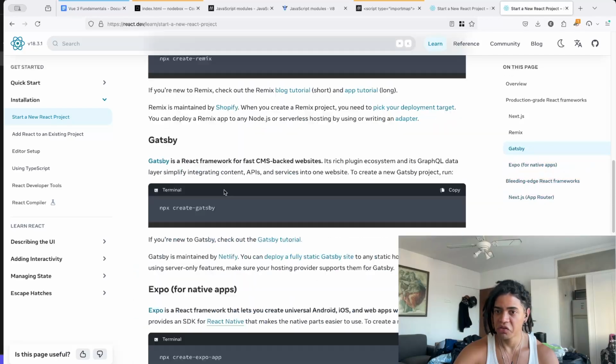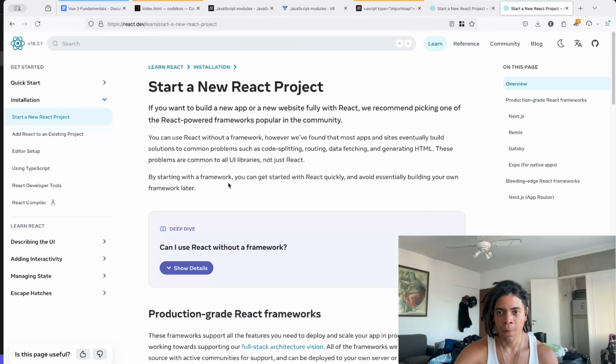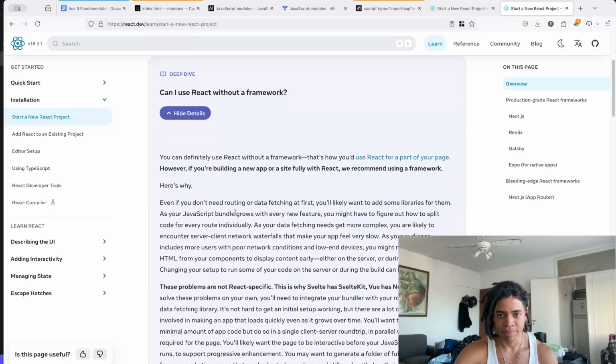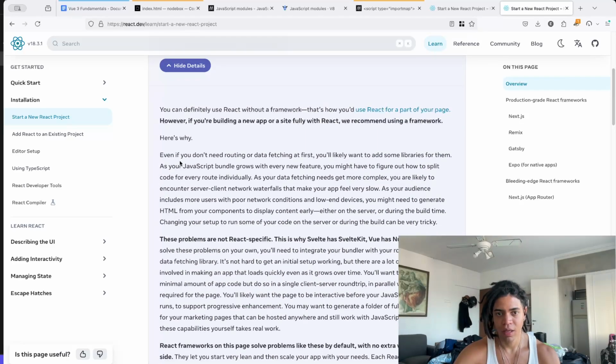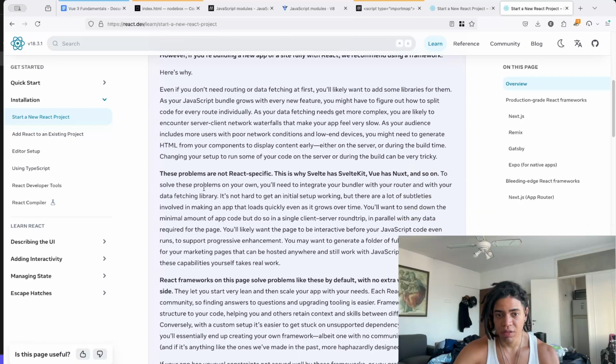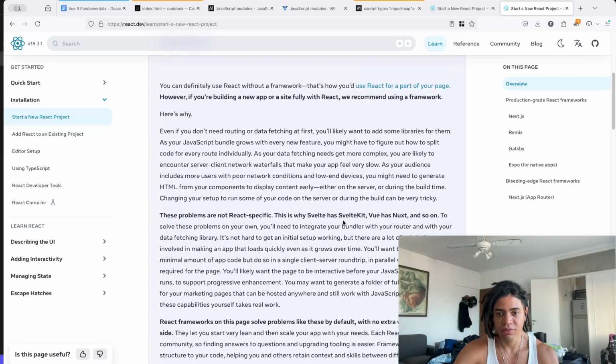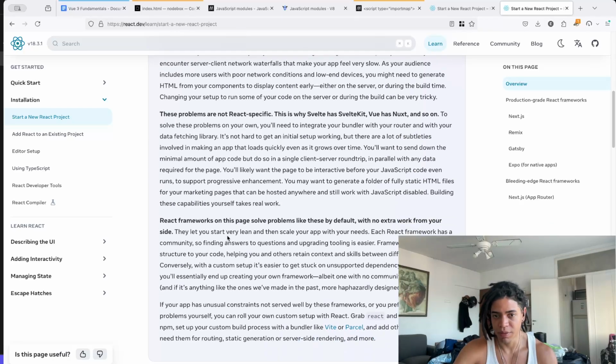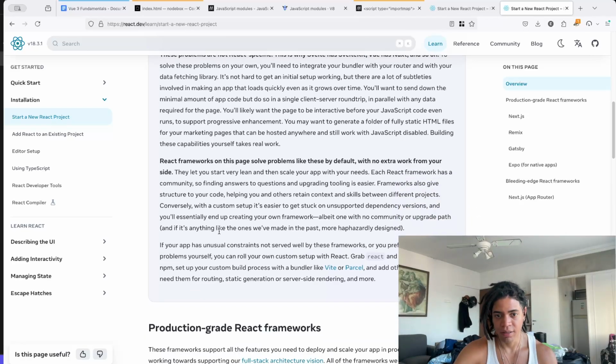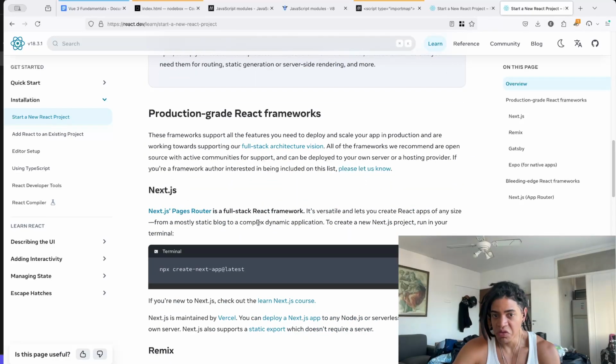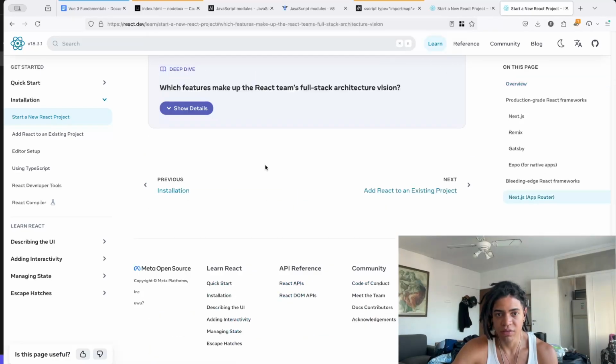Next.js app. This is quite interesting. So I can use that. And we recommend using a framework if you're building a new app or a site fully with React. But if I'm not, these problems are not React specific. This is why Svelte has SvelteKit, Vue has Nuxt, and so on. To solve this problem on your own, you will need to integrate your bundler. React frameworks on this page solve problems like this by default with no extra work from your side. Exactly. But what if I want the full architecture vision?